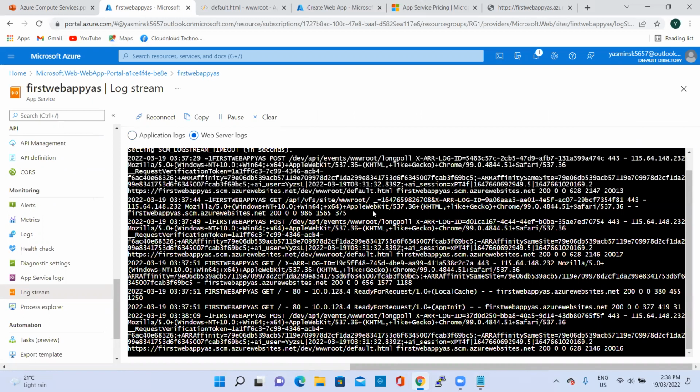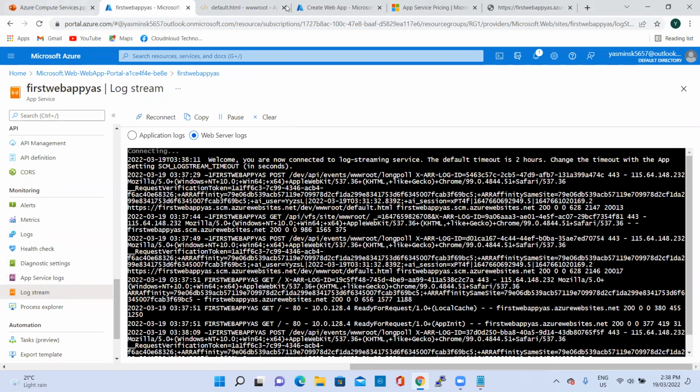Can you see? So this is the new request that I have made now to access my web page. All the traffic that is accessing your web page will be logged here. Actually, you can see whatever is happening live. All this data will be stored into your storage account or into the file system, based on the storage you have chosen. Okay, so this is pertaining to logs.